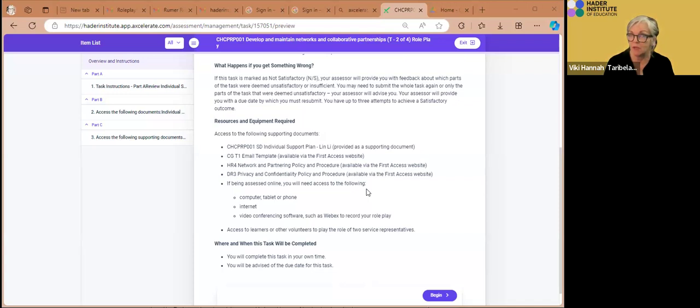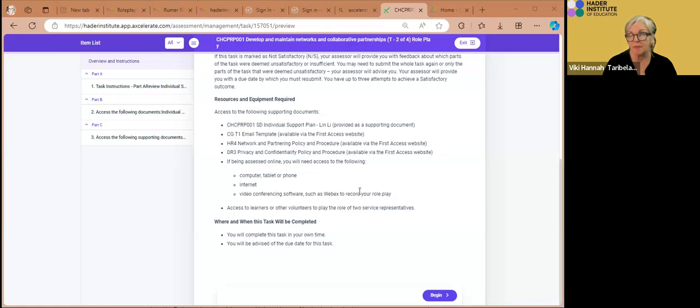You need to go in there and learn about those, and then practice your role play before you record your role play and book in that role play to be able to do that with an assessor. And then you will upload the role play as part of your evidence in your assessment to be able to complete this unit of competency.